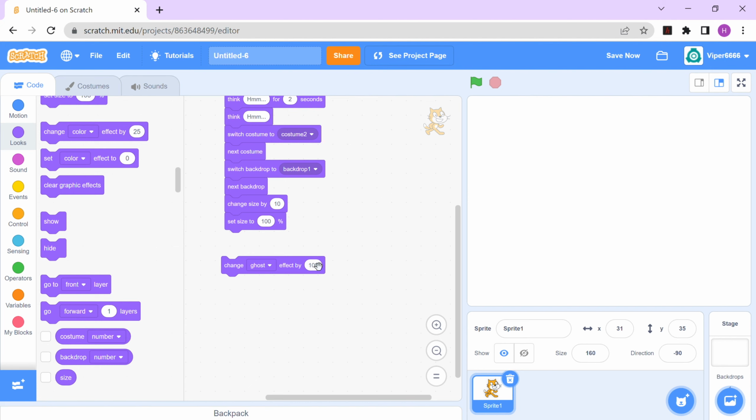So if I change the ghost effect by 99, it's still visible. Wait, is it visible? Okay, let's just set the size really big. So you can't see it. If I do 95, you can see it. Okay, let's do 80. Oh, okay, no, we have to do -5. Okay, it's clearer where the sprite is now. But if you just do change ghost effect by 100, it will disappear. No more.